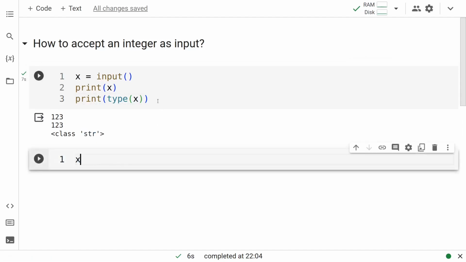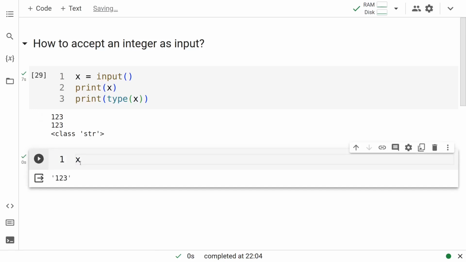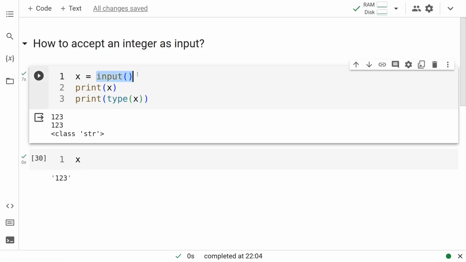So how will this look? Let me go to a new code cell and just run x. That will show you what x holds. x holds this string containing 123. It's a string, not the integer 123. It is 123 within single quotes. So it is a string by default. You have to always remember this: input of will always return a string, no matter what you type in the input area.